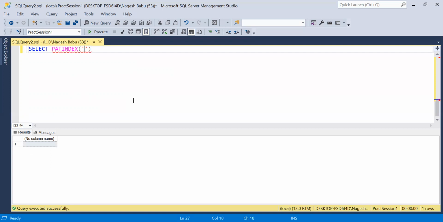I want to find tr inside training. What this percent symbol does is mention that any number of characters can be behind or at the head of it. So this gives number 1. It found it in the starting itself. So what if I remove this percent symbol here at the end?